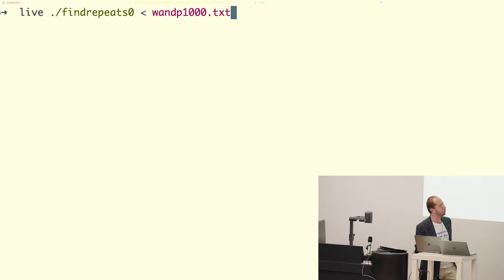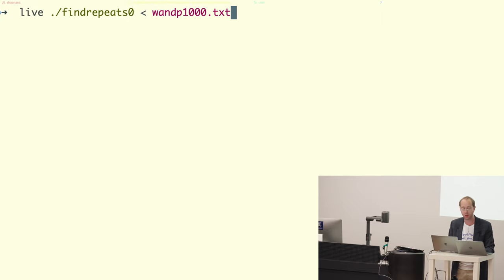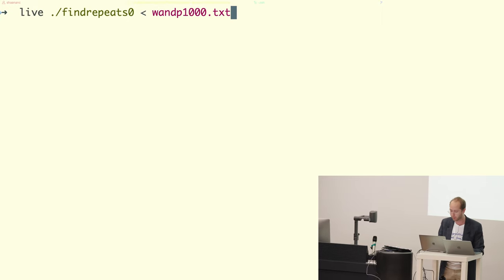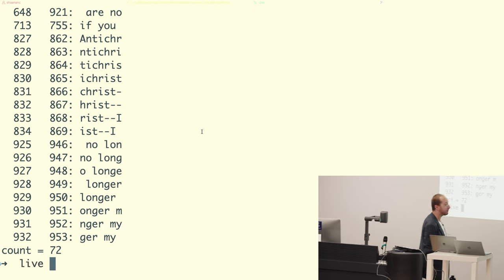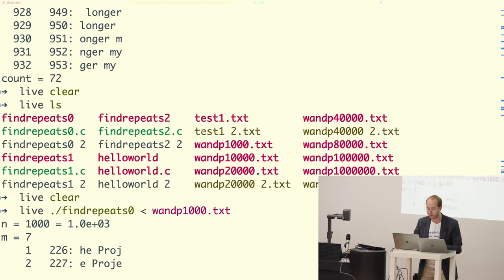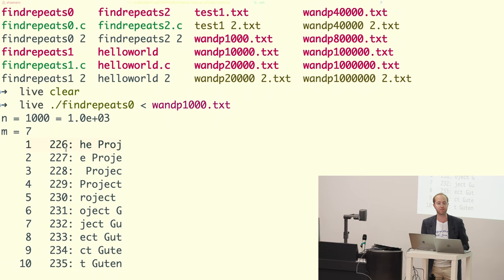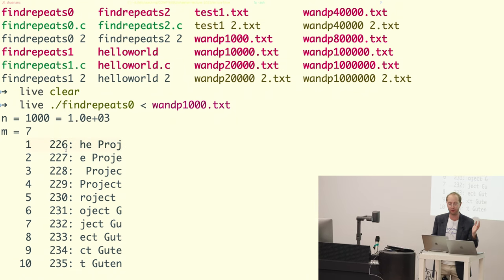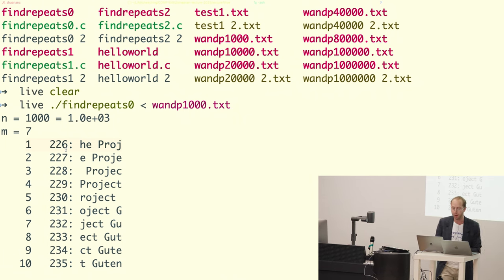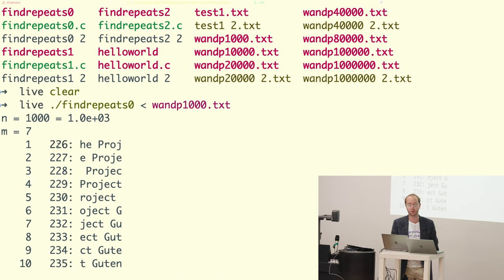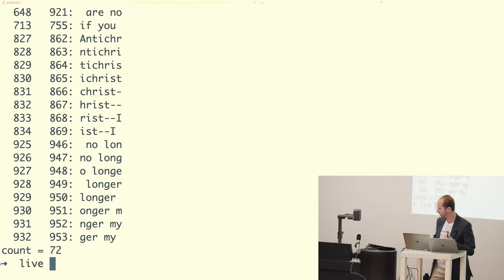This is find repeats 0, and I'm going to feed in the text of War and Peace, the first 1,000 characters. And let's run the program and see what happens. Okay, so it's produced some output. It says there are 72 repeats, and it's also giving us the locations at which they are. So at the very start of War and Peace, there's the words "the proj." We don't know what's there because we're only looking for repeats of 7 in length. But "the proj" is repeated at location 226.